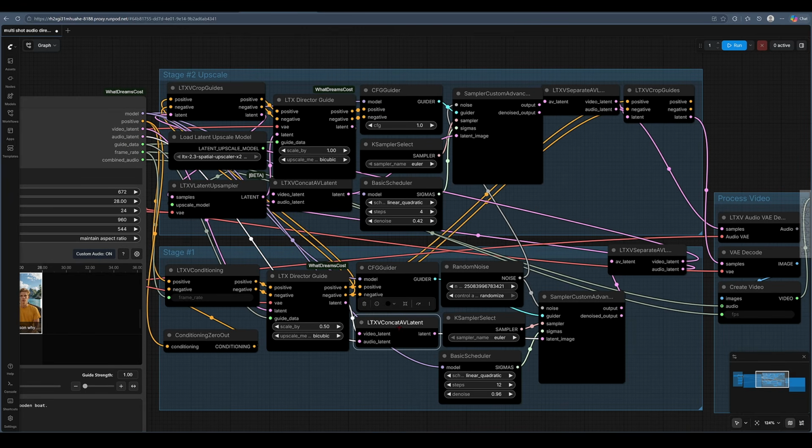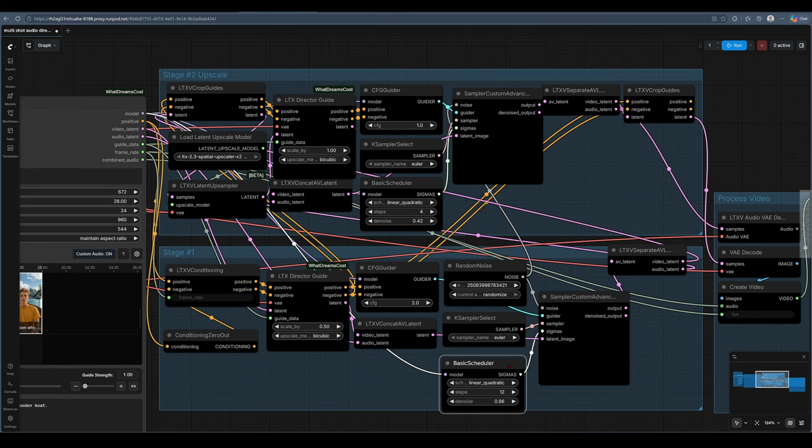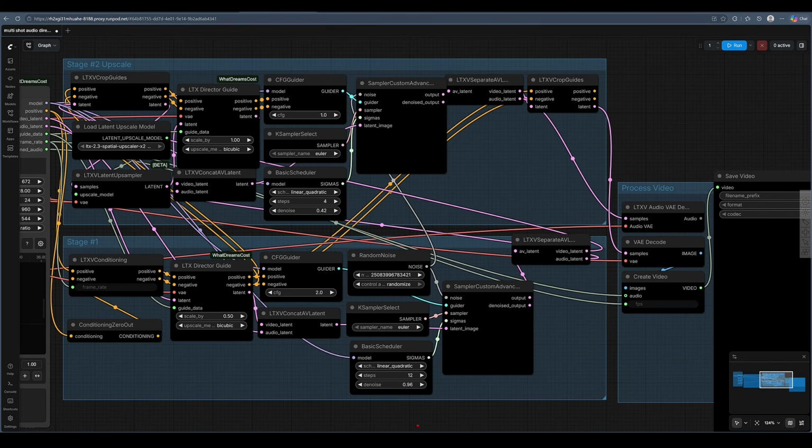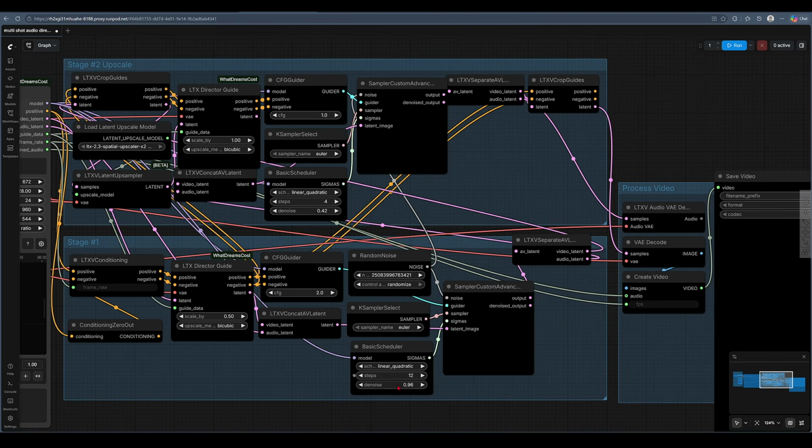Then the concat AV latent node. This merges the empty video latent and the empty audio latent into one combined latent because LTX 2.3 generates them together. Now the CFG guider is set to 2.0. Random noise provides the noise seed. I have mine on randomize, so I get fresh variations each run. And basic scheduler with 12 steps and 0.96 denoise. All 4 feed into sampler custom advanced node. CFG is 2, denoise is 0.96, and steps are at 12.